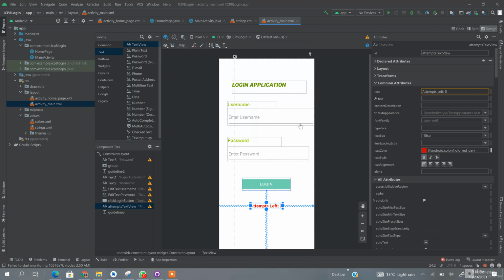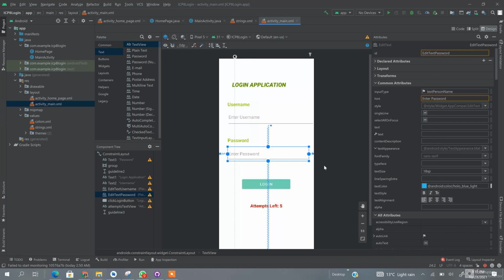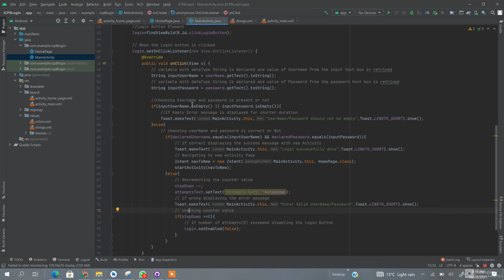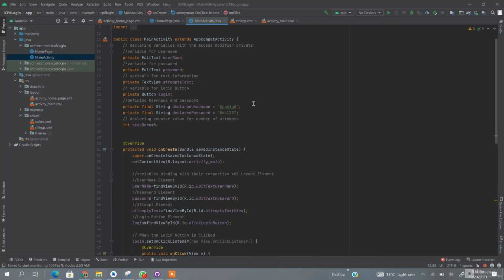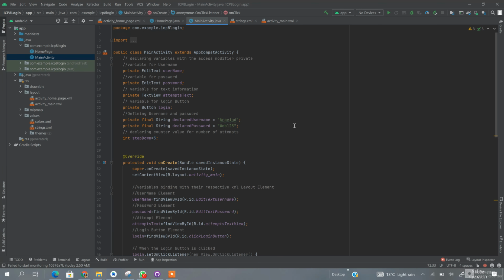Coming to Java, everything has been assigned a particular ID. Each has its own unique ID. Coming to main activity, this is our Java code, where we connect our .xml file using set content view, where this particular method helps us to communicate with the .xml file.